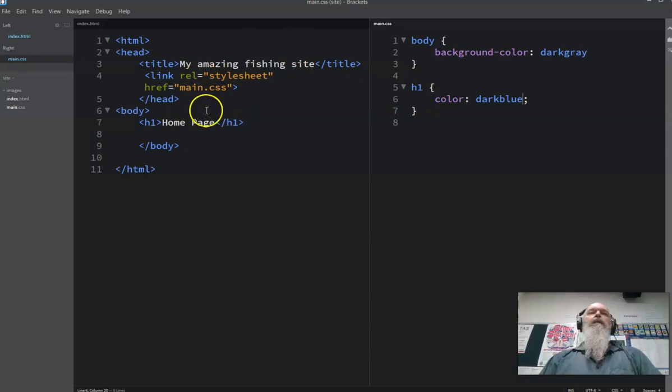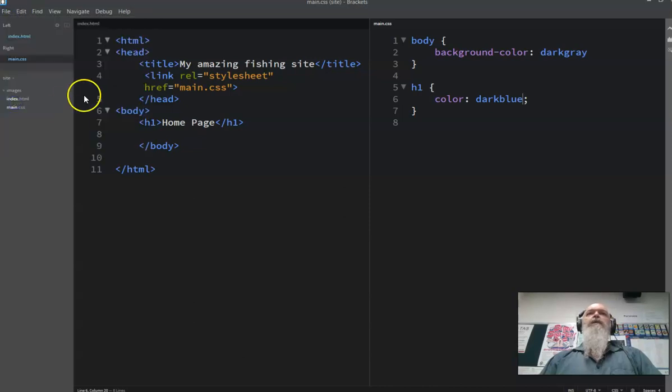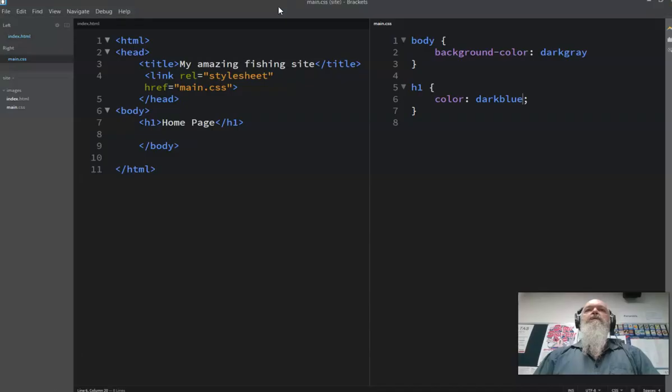And how do I preview it? I can go File, Live Preview, and this will fire up the preview of my site. Amazing Fishing Site homepage. Anytime I want to go back, I can flip back to Brackets and make a change. This web page is about fishing.